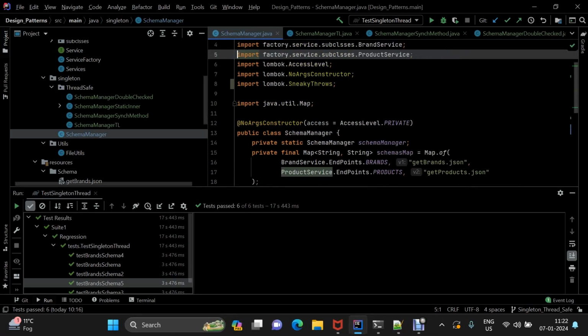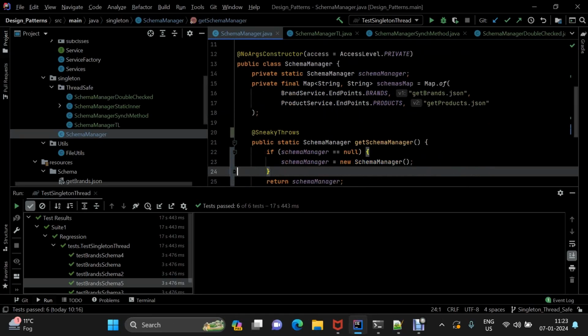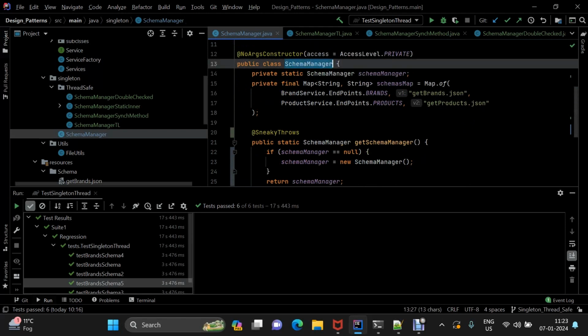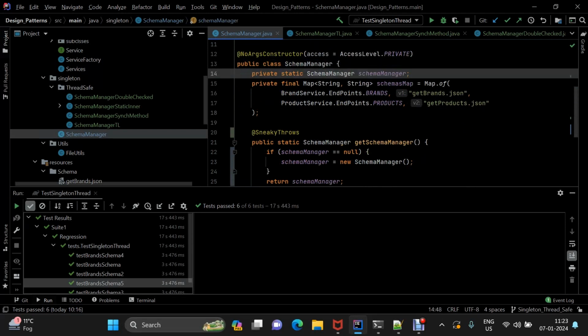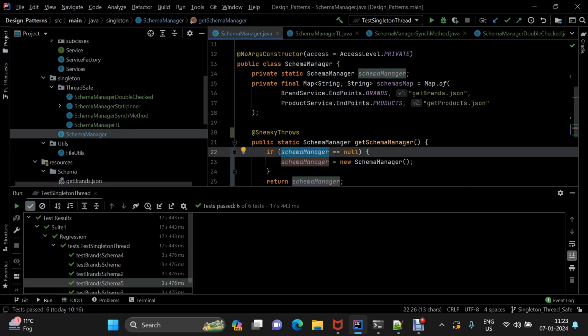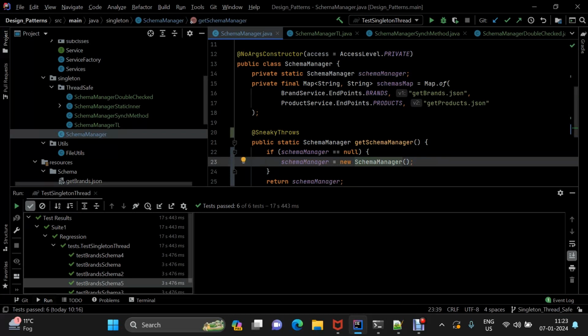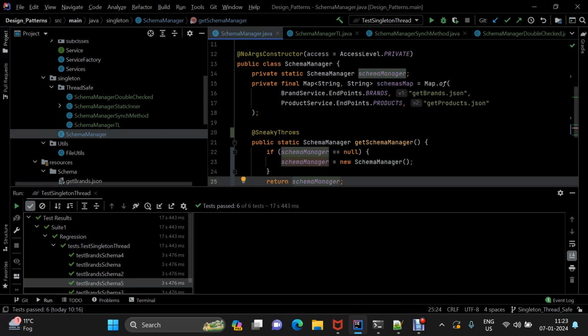So this is how we created the singleton class of SchemaManager in our previous video. We had a reference variable of SchemaManager and we were initializing it only when the current value of the SchemaManager is null. If it is not null, then we were returning the current value as it is.